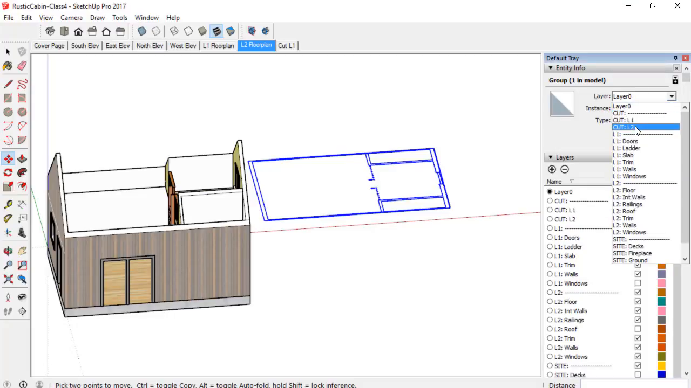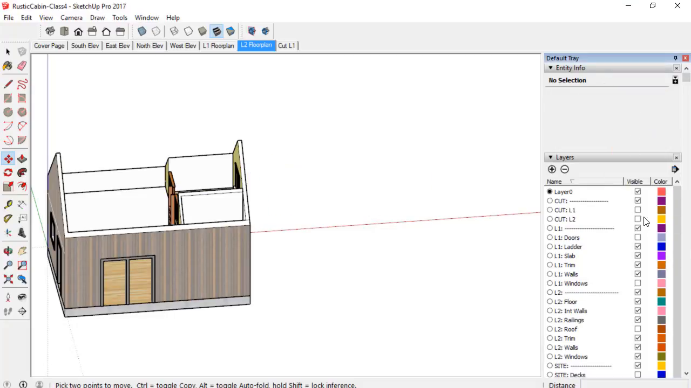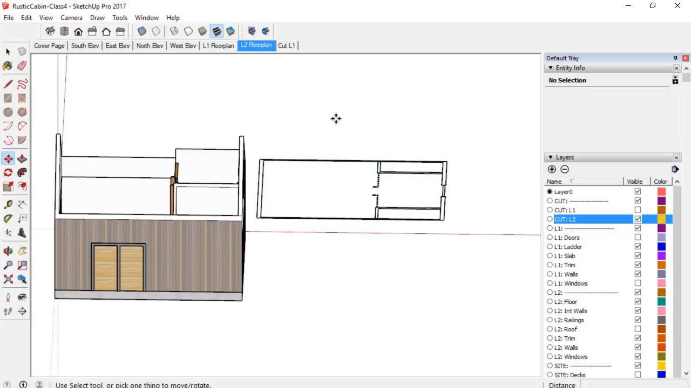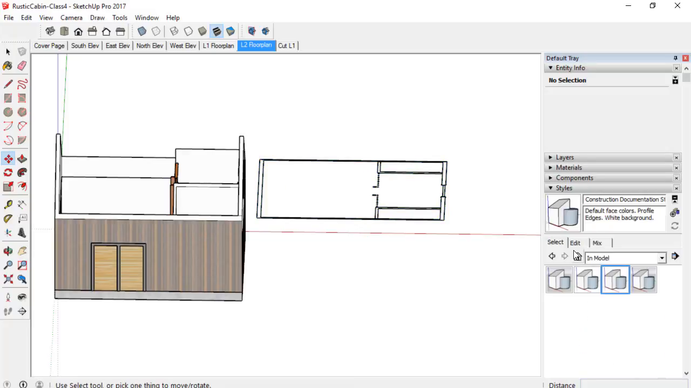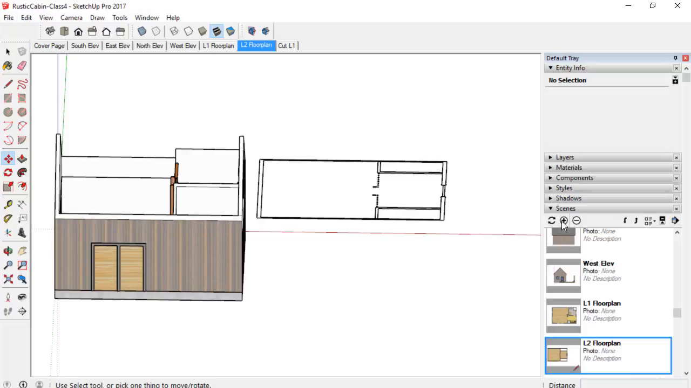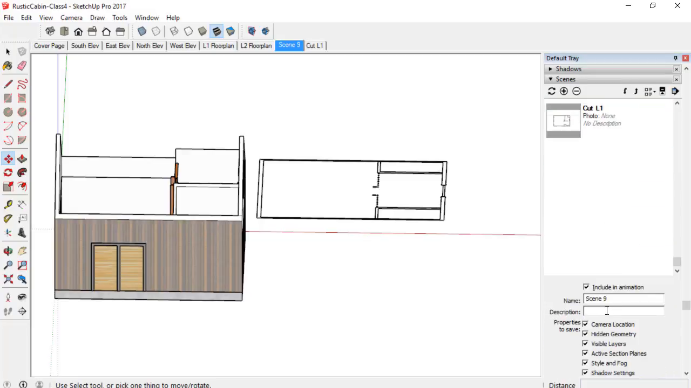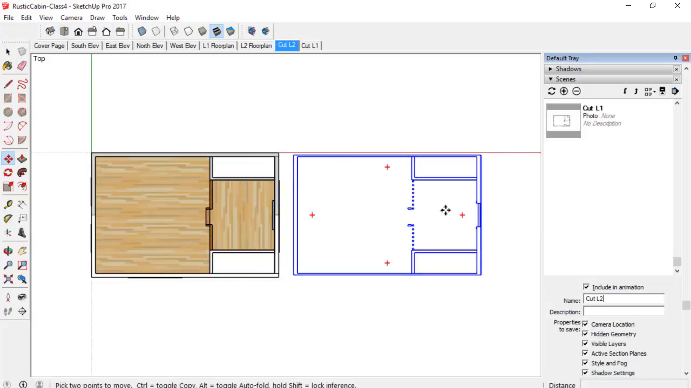So I will go down to cut 2, and that is not currently displayed, so I'm going to display it. And now I want to create a scene with just that on it. So let's make a new scene. And I'm going to call that scene cut L2. Okay, and let's see, we want a top view of that, which is great.